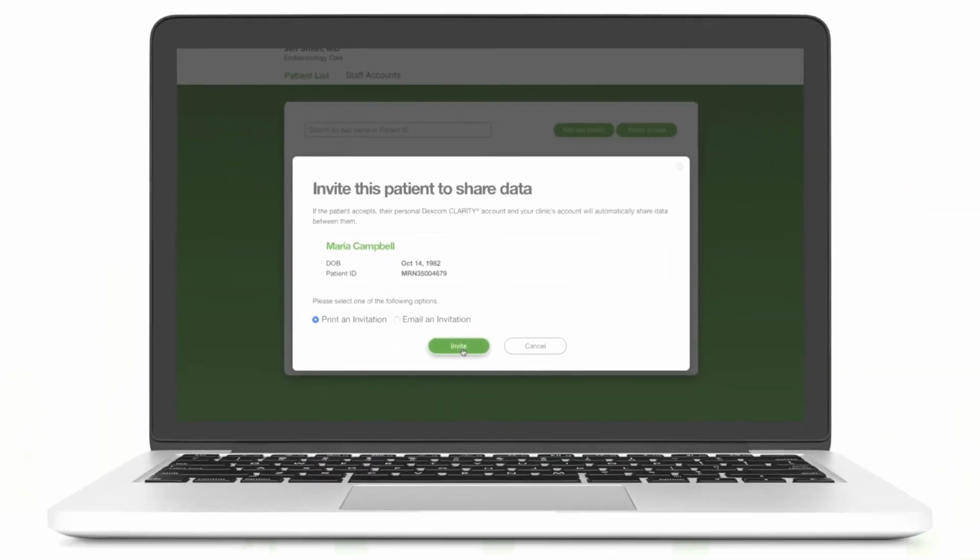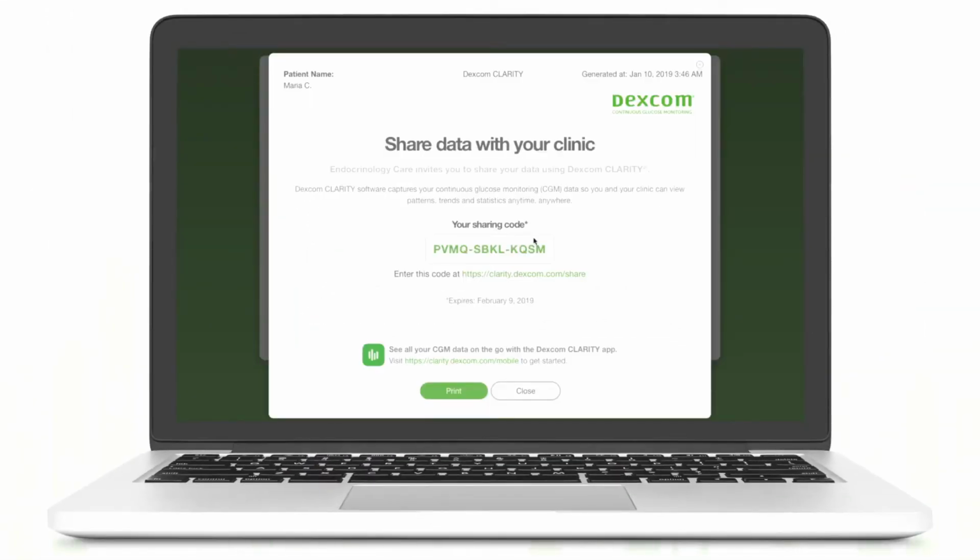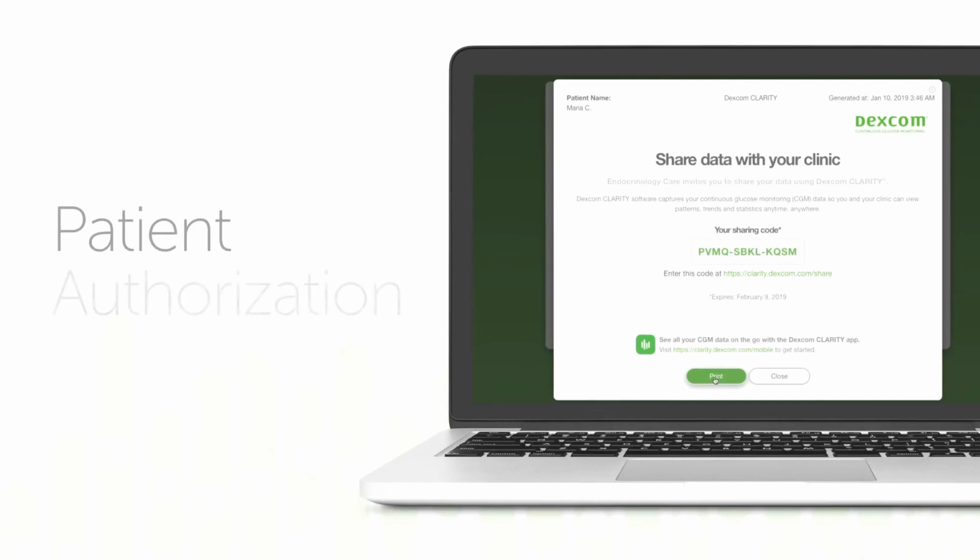You can help patients begin sharing by having them download the Dexcom Clarity app on their smartphone before or during their appointment. You can also print or email this sharing page so patients can authorize sharing on their own time.